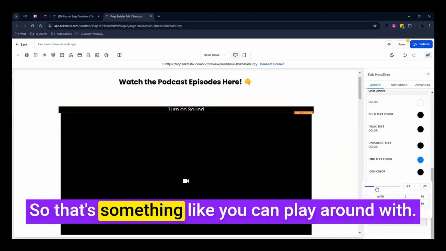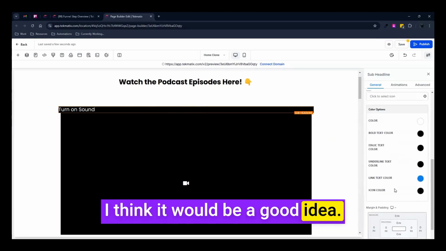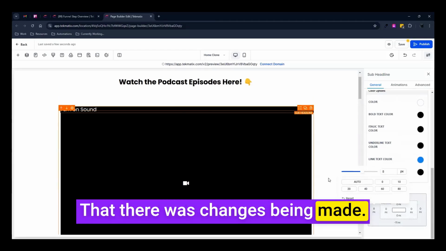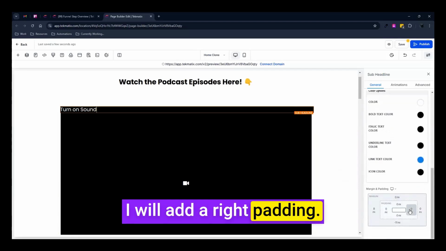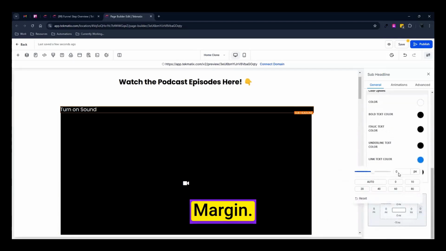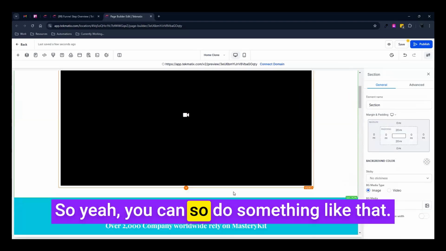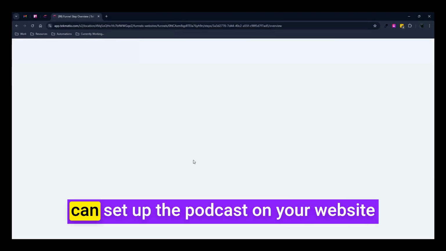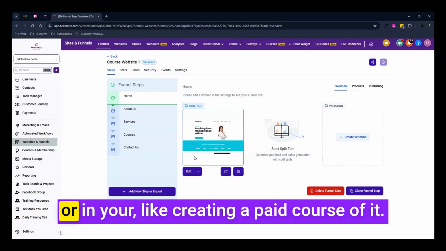So that's something you can play around with. And I think it would be a good idea. So you can see I can adjust the alignment. Now this is going out. I will add a right padding, right margin, and you can see that it can align. So yeah, you can do something like that. So yeah, this was a concept of how you can set up the podcast in your website or by creating a paid course of it.